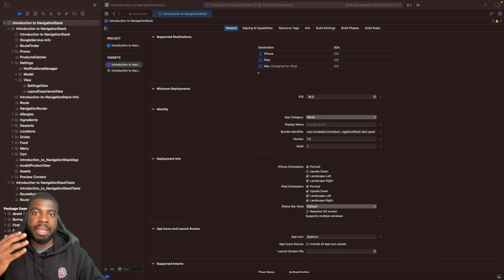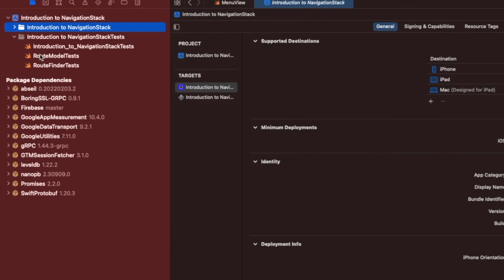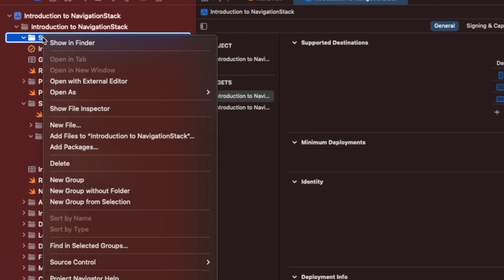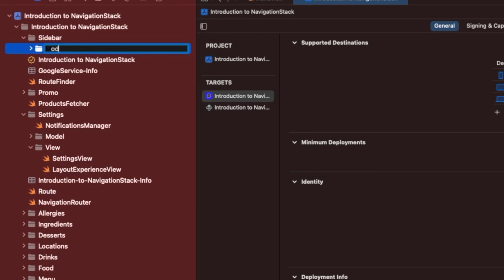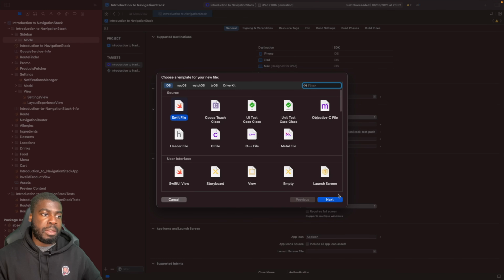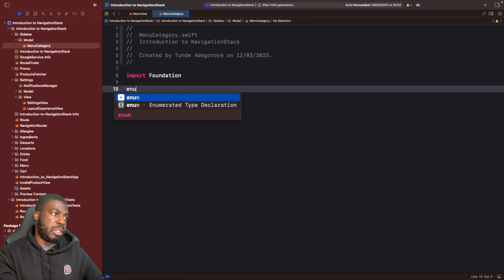You normally have a sidebar when you're working with an iPad, and that's what we're going to tackle now. So we need to create a sidebar view to display on our iPad and allow us to choose categories within our app. So to do this, I'm going to create a new group in here called sidebar, and then within here we're going to create another group called model, and then we're going to create a new Swift file in here called menu category. So this file is going to hold the categories that we will display in our sidebar within the app. And in order to do this, we're going to use an enum.